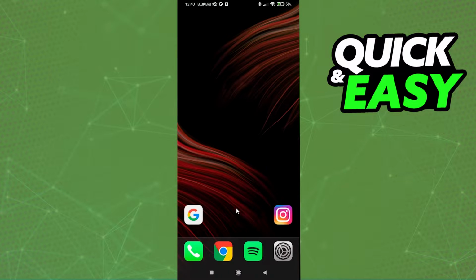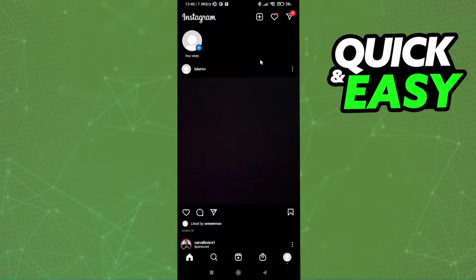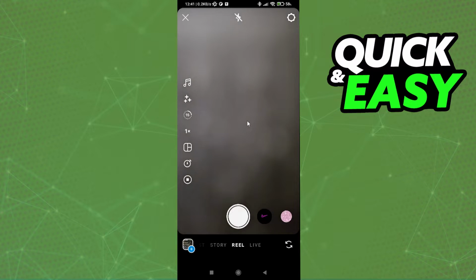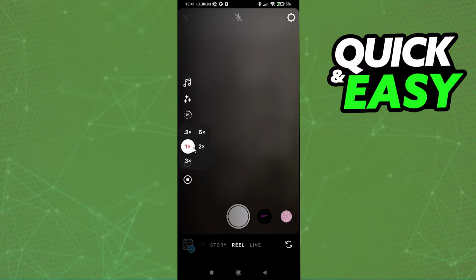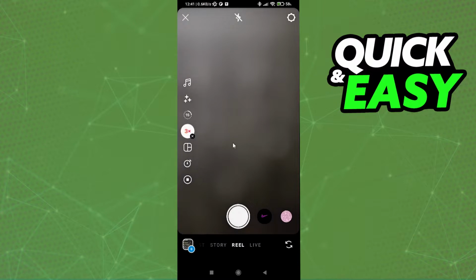The first step is to update the Instagram mobile app on our cell phones. After doing so, let's go to the home page and try to publish a new reel. If you try to publish a new reel, you have the option to slow it down or speed it up on the left side of the screen by clicking on the 1x icon. This will of course change the speed of your reel.